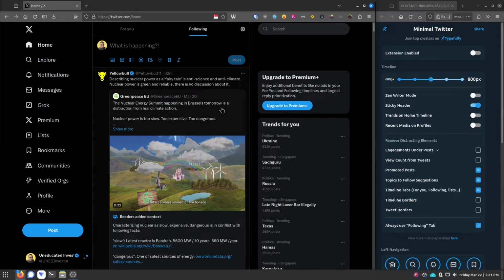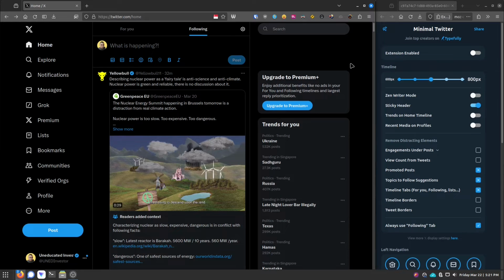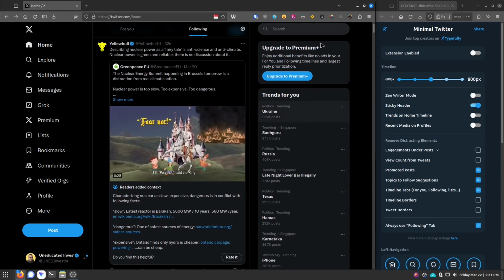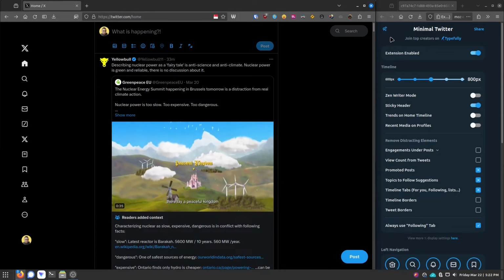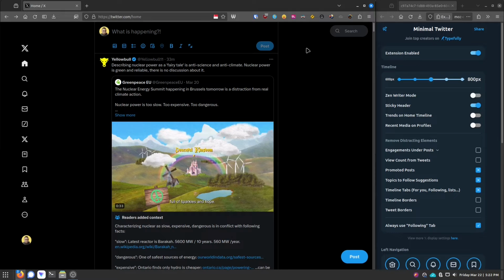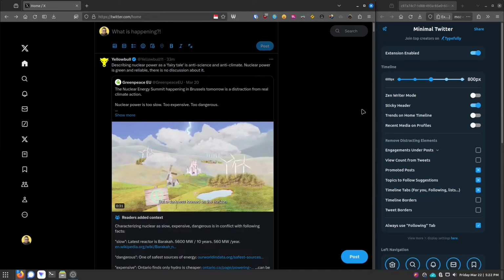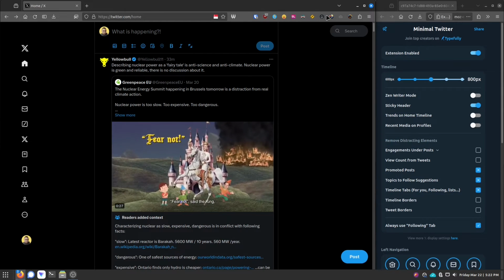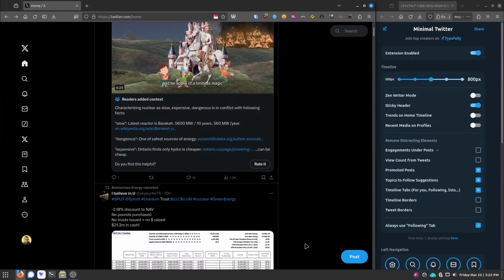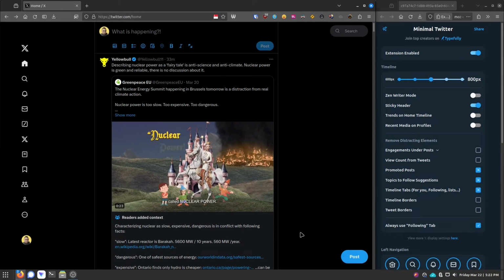So what I'm going to do now is turn on this extension, and you're going to start to see some changes. It should be drastically different. So let me turn that on right now. All right, now you can see that the extension has been enabled, and right away you'll see that all the distractions here on the right have been removed. There's no more of that subscribe to premium, no more trends for you, and no more follow suggestions.